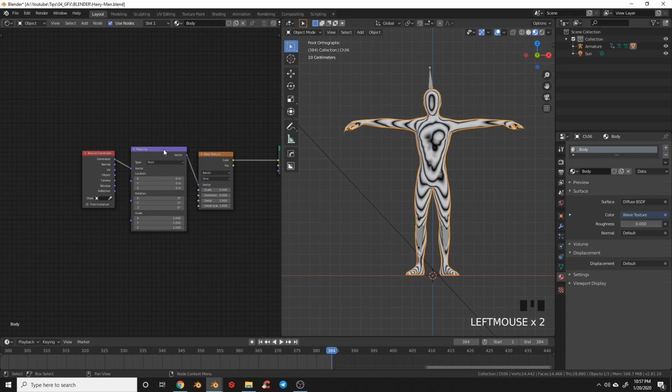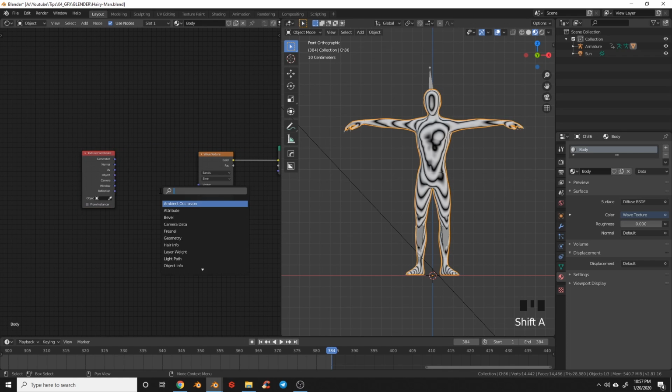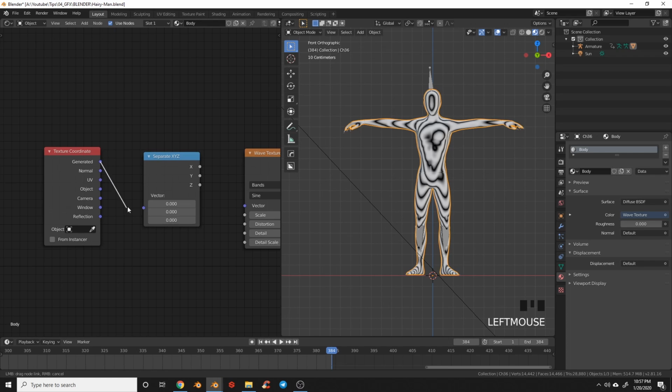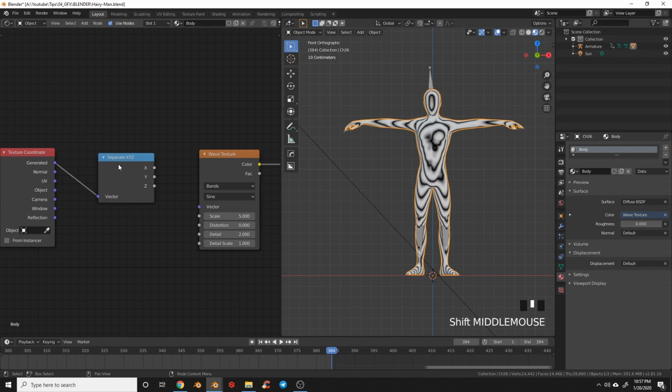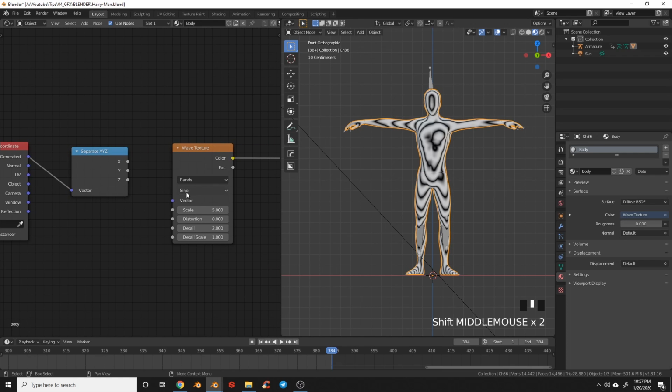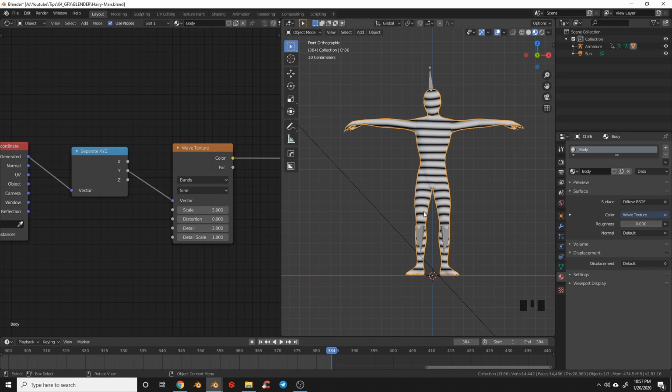I'm just going to delete the mapping node, and then I'm going to add a separate X, Y, and Z node. Put that there. I'm going to take this generated texture coordinate because we're going to generate new coordinates. We're going to put it in there, and then now we can separate our coordinates. So we can feed these into here for the vector, and that'll allow us to kind of control what direction it's going.